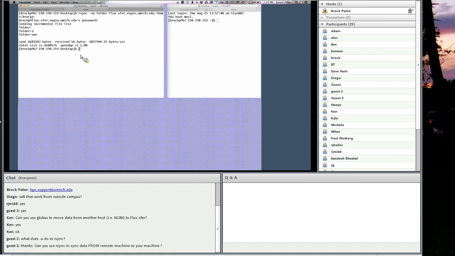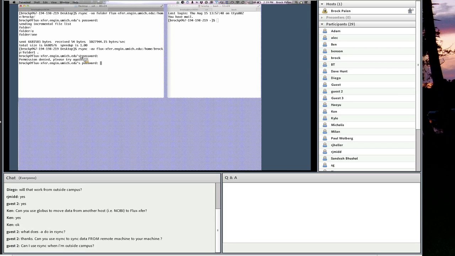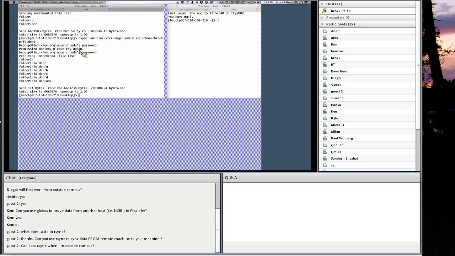So actually let me do it. Here on my machine, I'm going to do rsync FluxXfer, the folder I want to sync, which is home/brock/folder1, and I want to dump it on my desktop where I currently am, so dot. So this is going to pull data from Flux locally. And now I have folder 1 on my desktop.